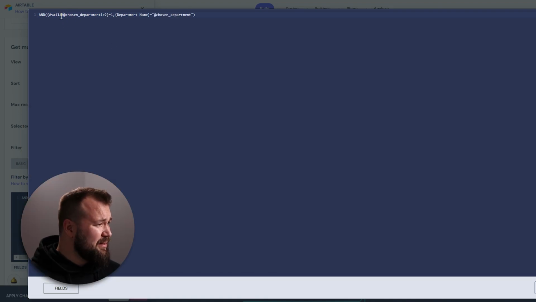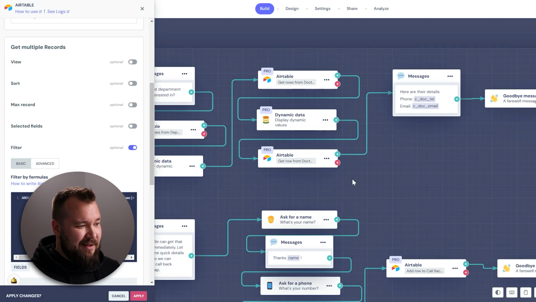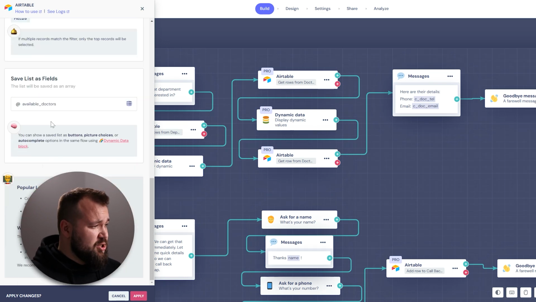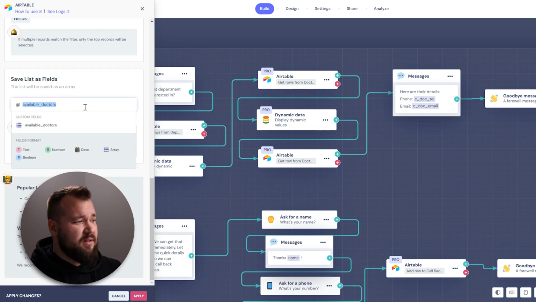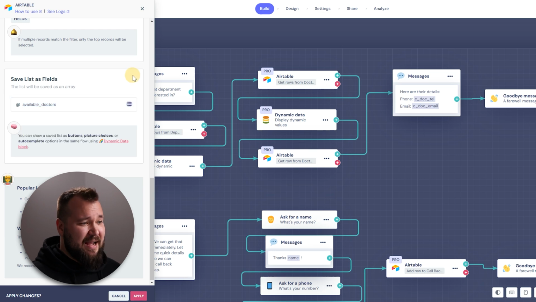It does map a little bit weirdly, to be honest. There you go. Well, it did map it, but it does act up a little bit. So in this case, I'm just going to go out of that. Now from there, we just store that list of available doctors over here, again as an array. Simple stuff, nothing really crazy going on.